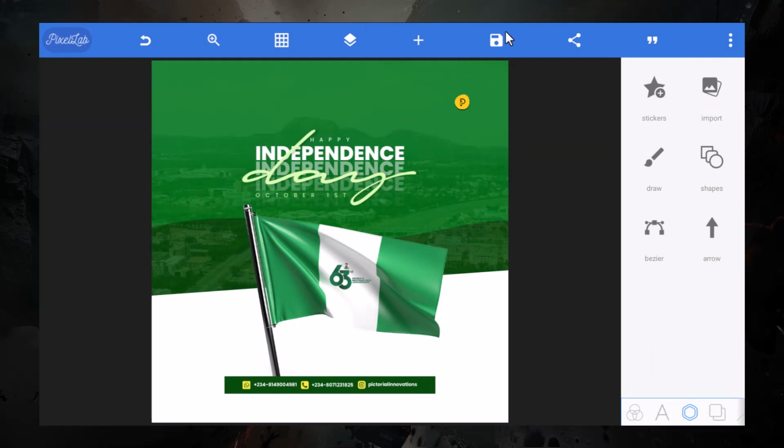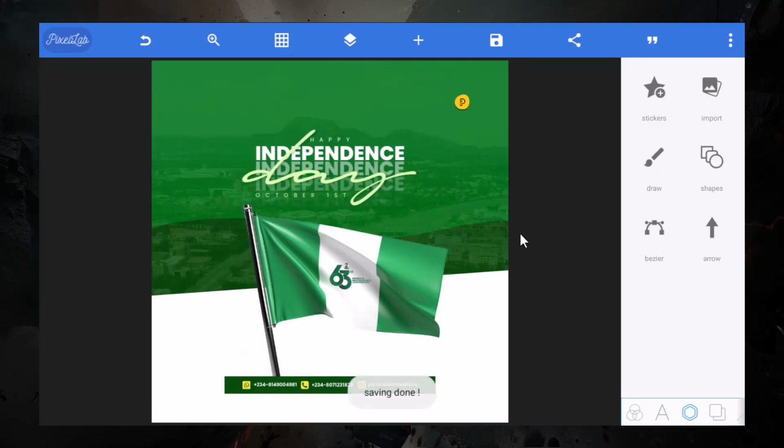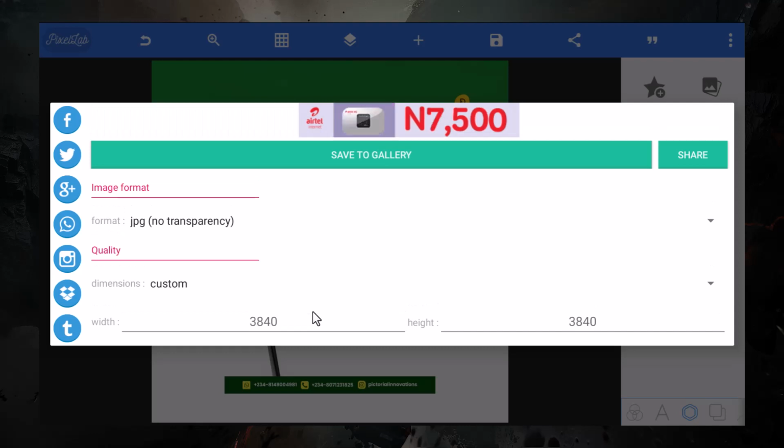So if you want to save, you can click on this guy, save as project. Then you can save it as maybe Nigerian Independence or something, anything at all, so that by the time you want to come back and make any adjustment, you'll be able to make it. And if you want to save it as image, you go to this guy here again, save as image. Because we have used high resolution already, we don't need to change anything here. So just choose save to gallery and you are good to go.